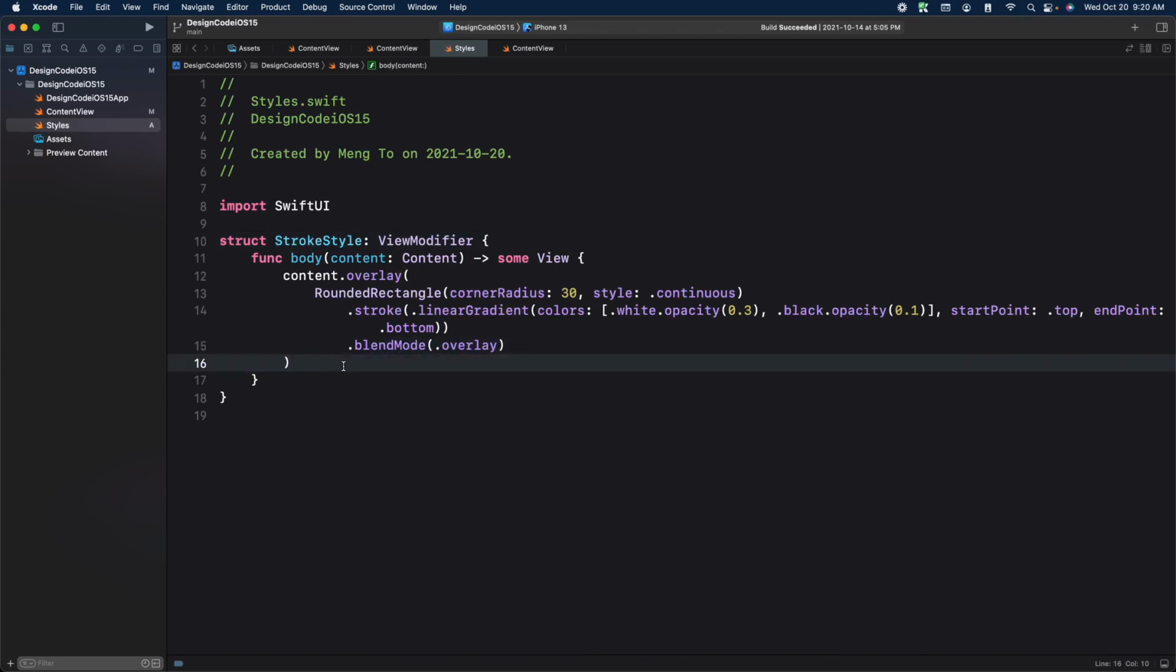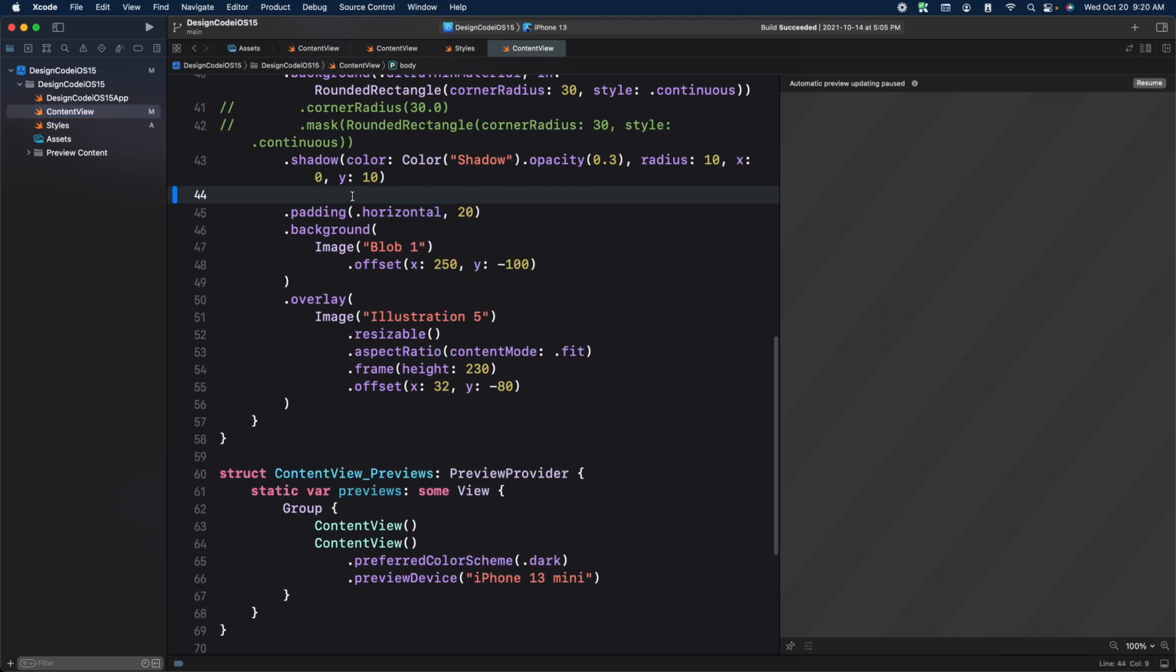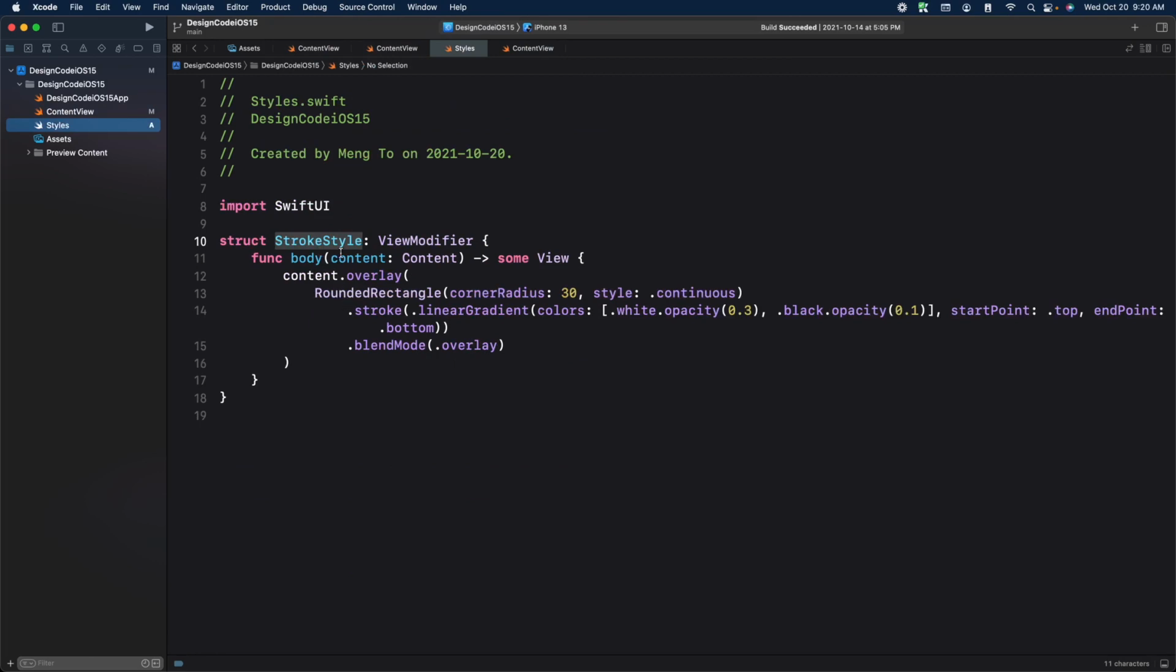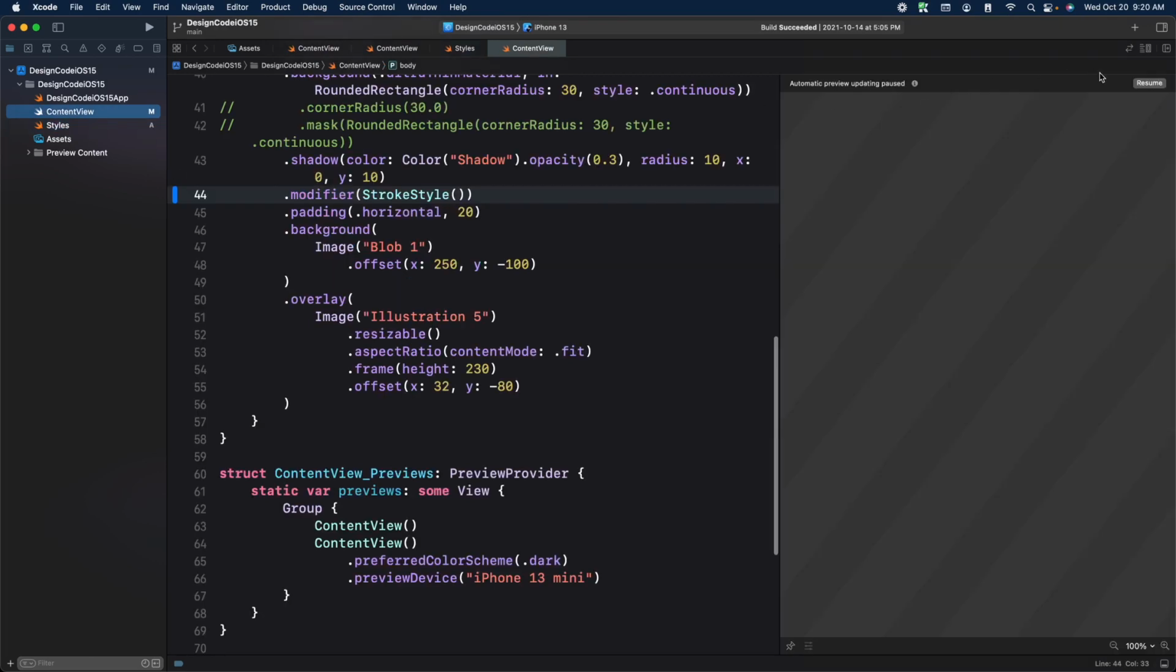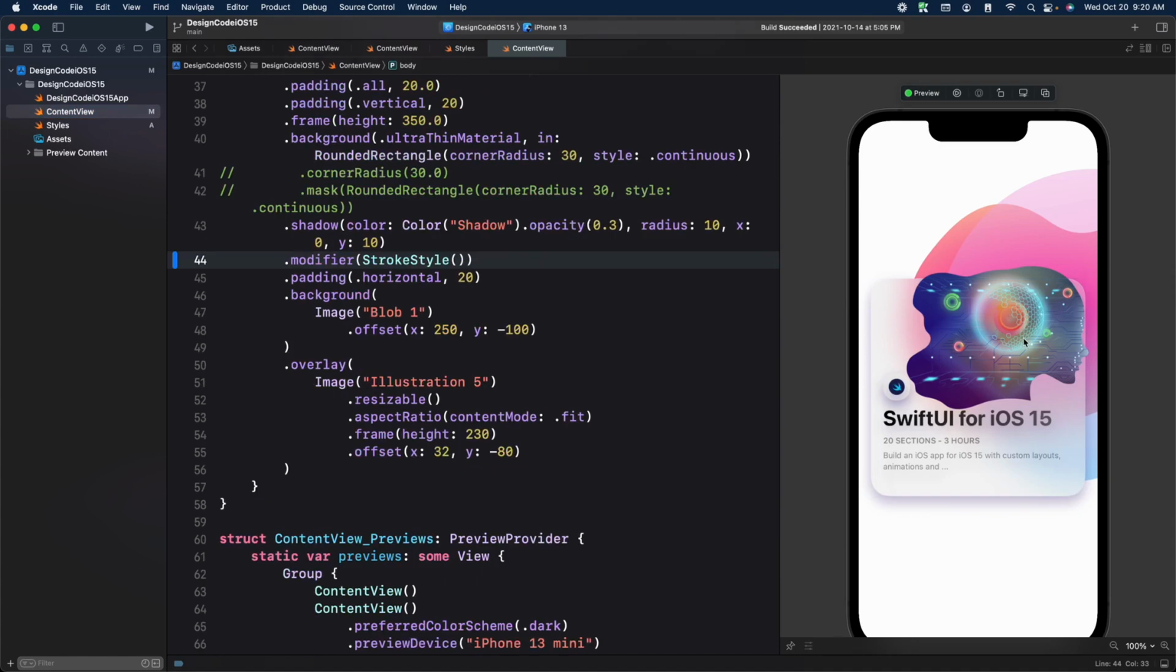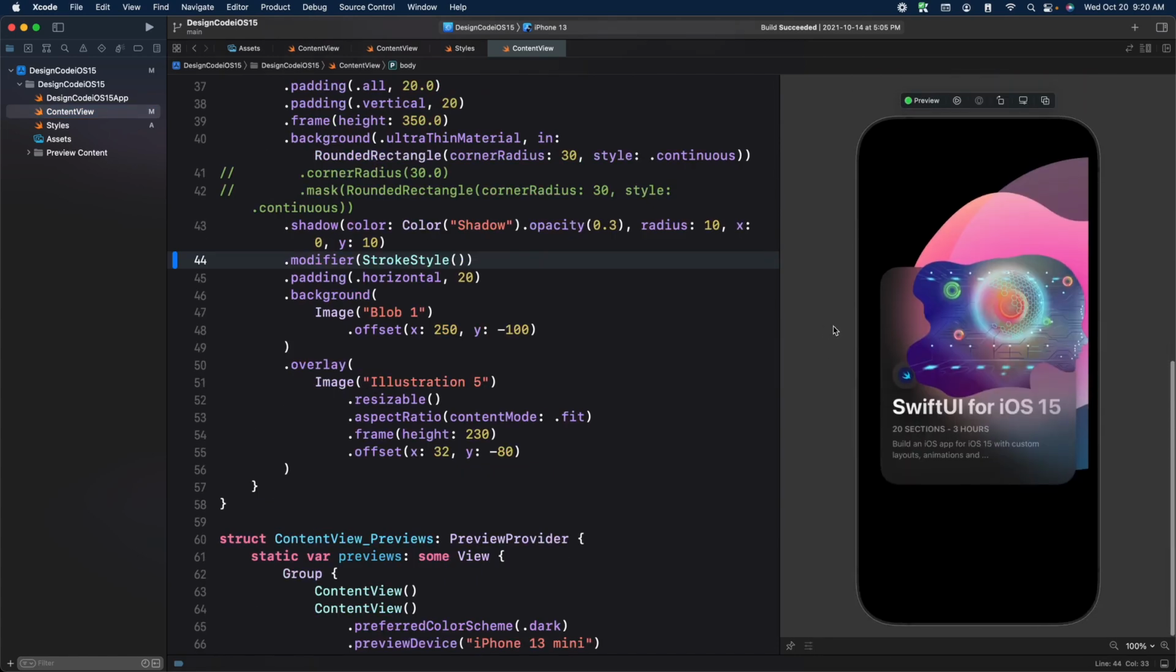And if we want to apply this style to our content view, we're going to do dot modifier, parentheses, and then stroke style, parentheses. And this is going to do exactly the same thing as what we had before, referencing the stroke style that we just created. So let me resume the preview. And there we go. We have the exact same style as before. In this case, the border that we have set earlier.